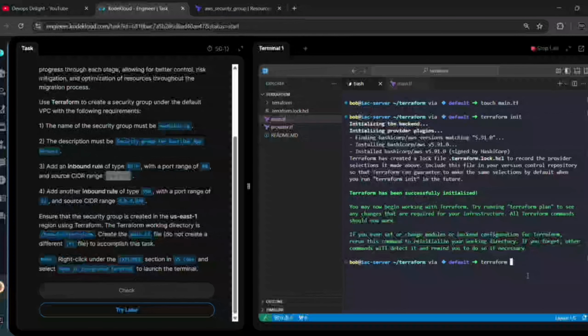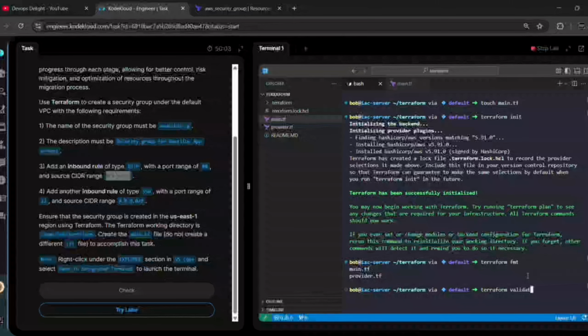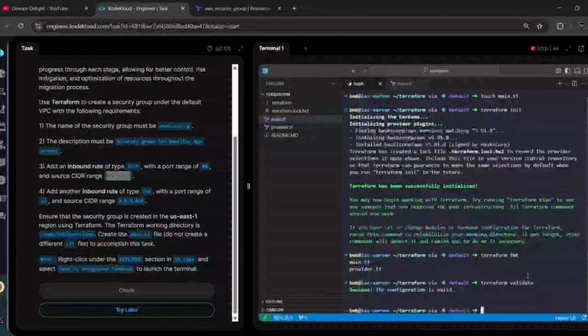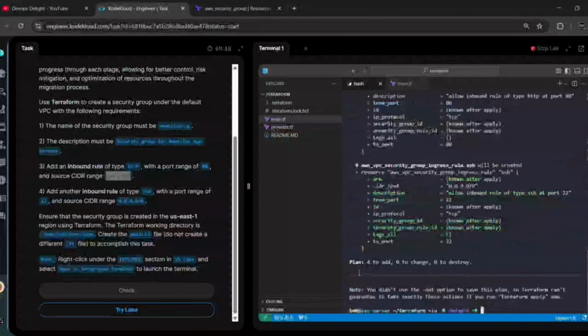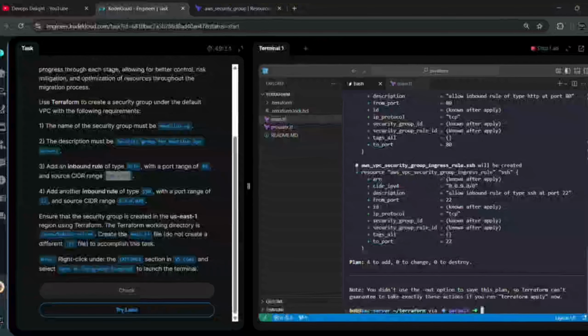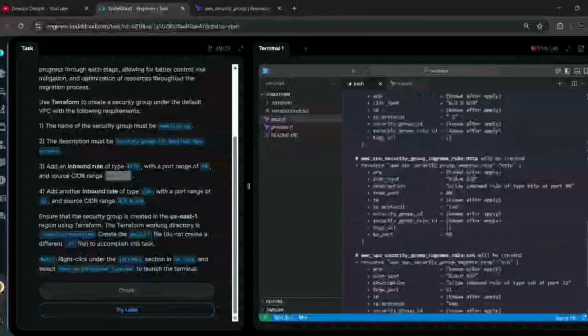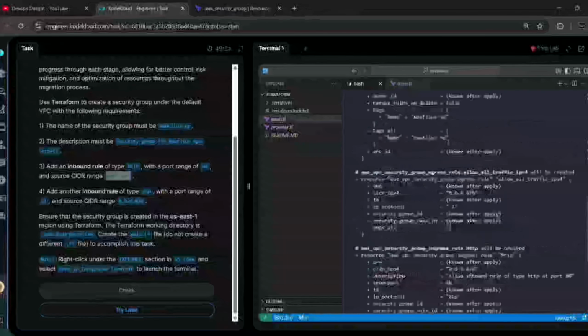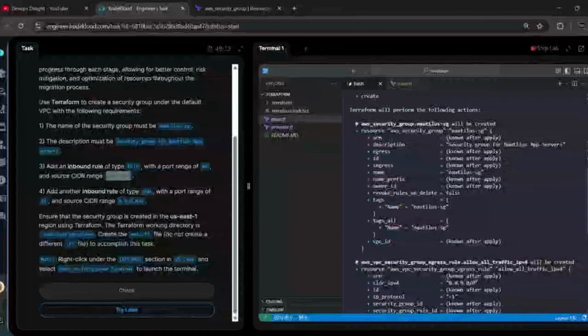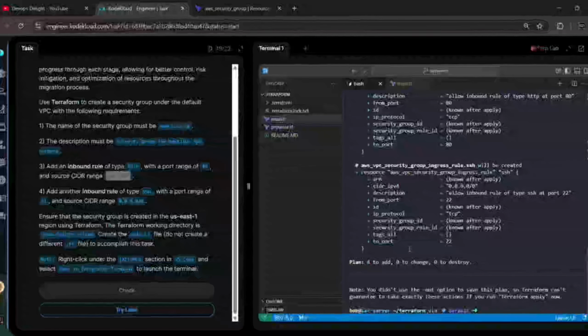And then let me do the terraform fmt so that it is going to format the code. Terraform validate, check the syntax. Yeah, success means the configuration is valid. Now let me do the terraform plan to see what it is going to create. The plan is 4 to add, 0 to change. So what are those 4 things? One is the ingress rule of SSH at port 22, another one is the HTTP rule, and another one is the egress rule and the security group.